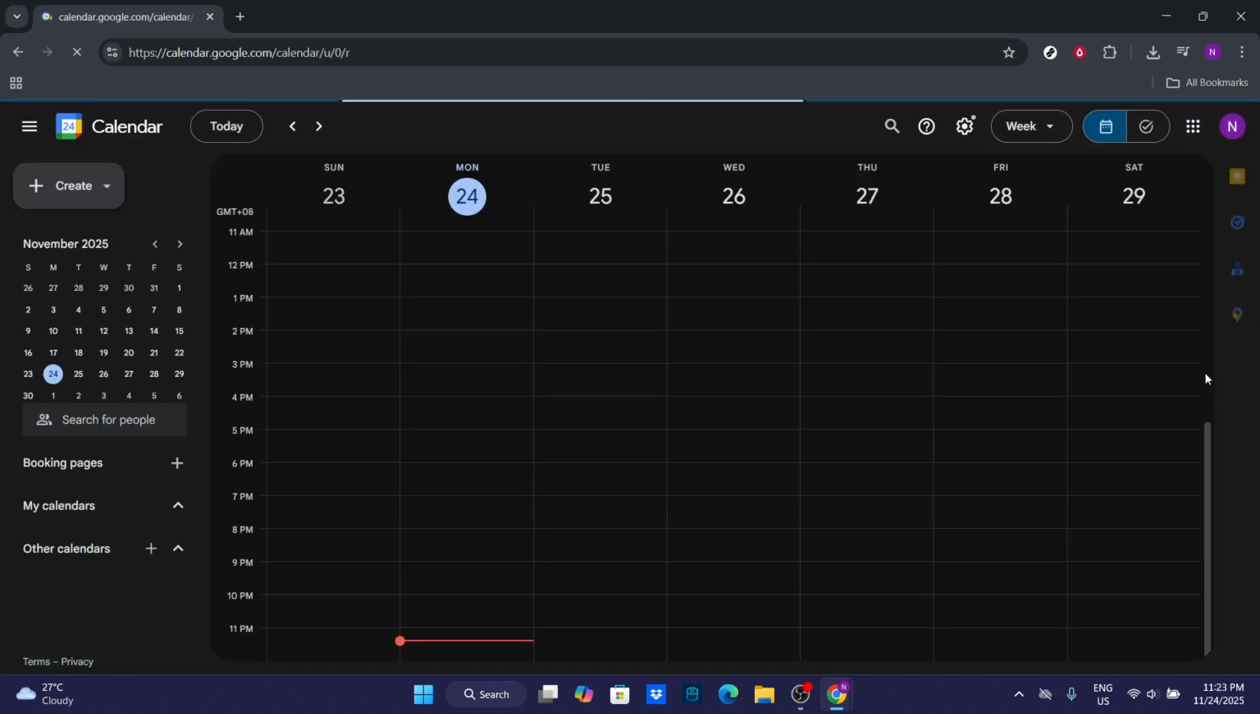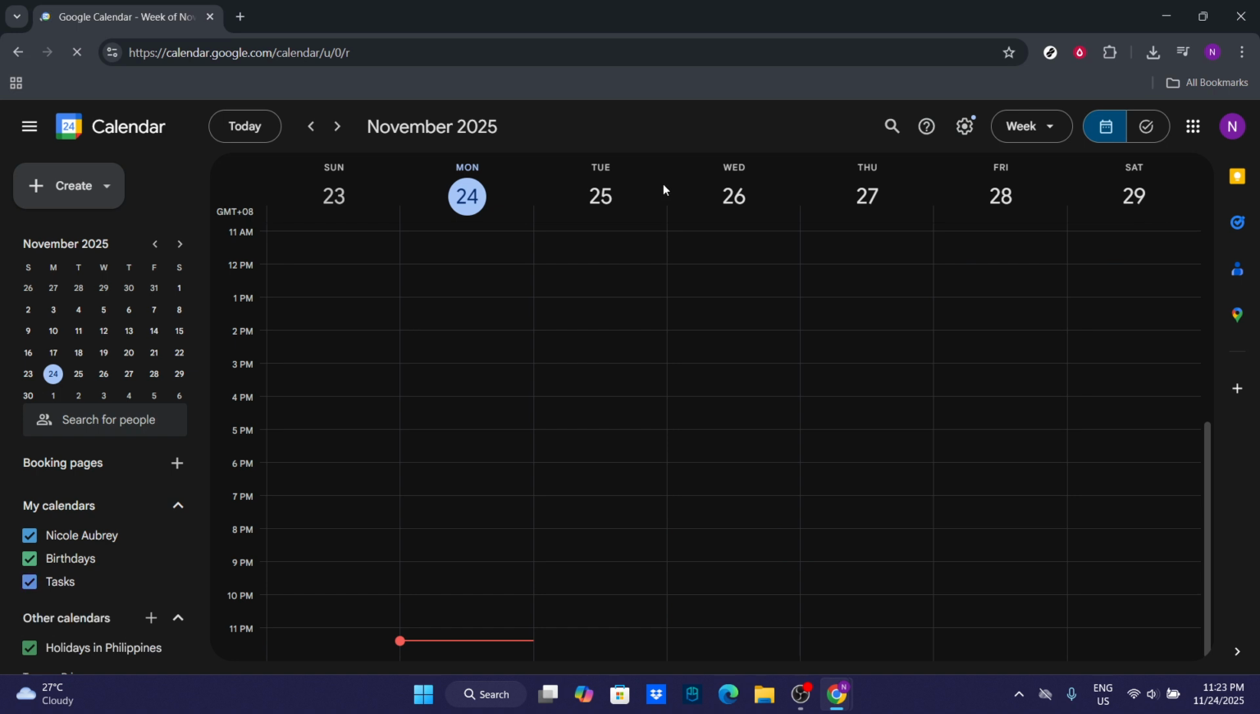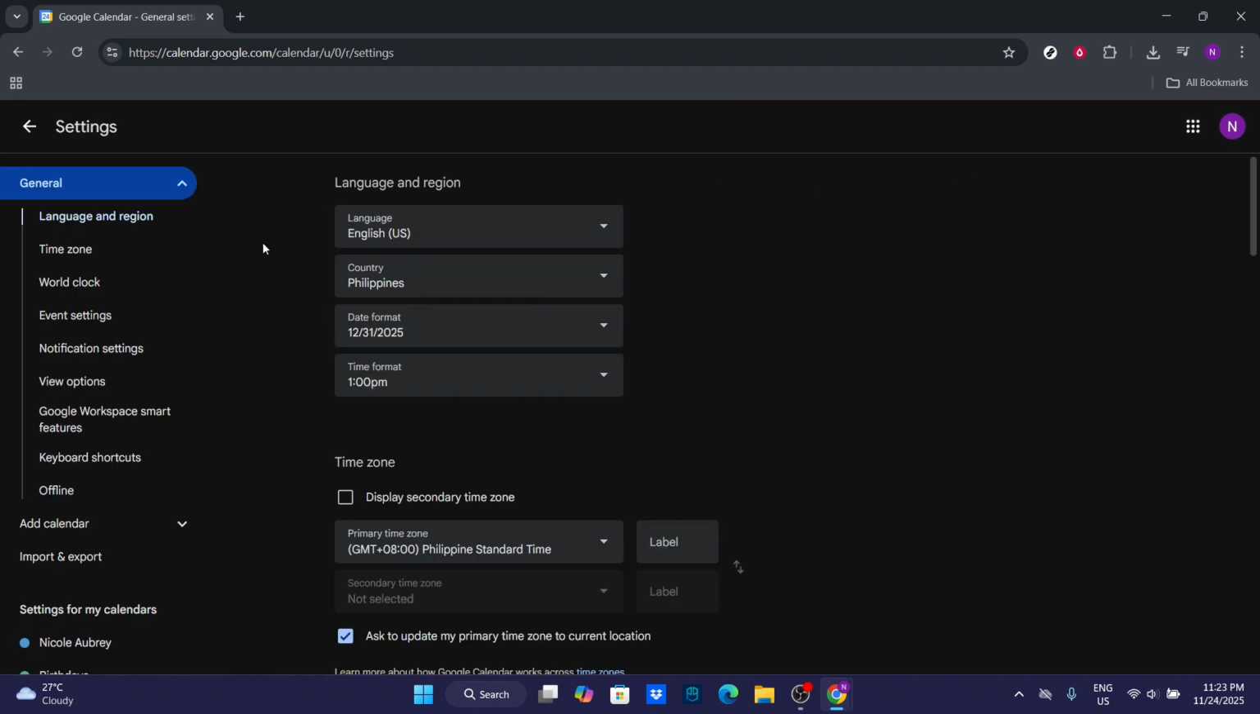Once Calendar opens, click the gear icon in the top right and select Settings. We'll start by locking in your time zone so events land at the correct time. In the left sidebar, open the time zone section. Click Time Zone, then choose your correct location.